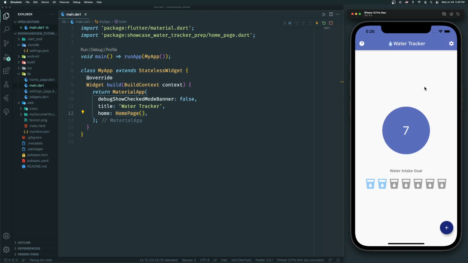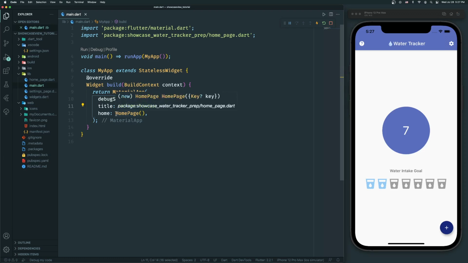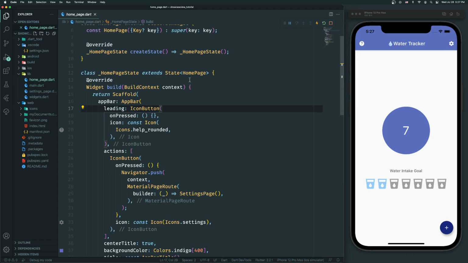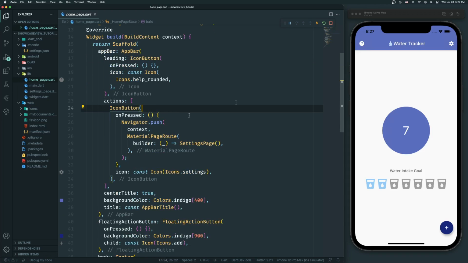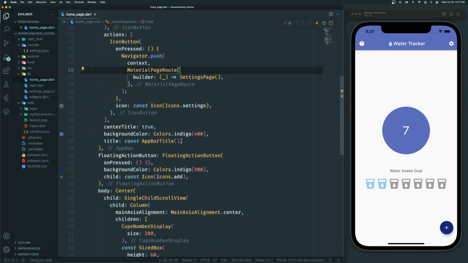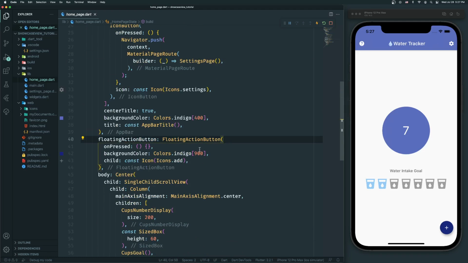Now let's see how this is all written in code. So we have our main.dart file where we've got the my app that returns a material app. Material app has a title and the home parameter has the homepage widget. Let's go to homepage.dart where we've got all our code for this homepage right here. It's got a scaffold, an app bar, an icon button for the help button, and an icon button for the settings button with the routing implemented. And we've also got our floating action button right here.